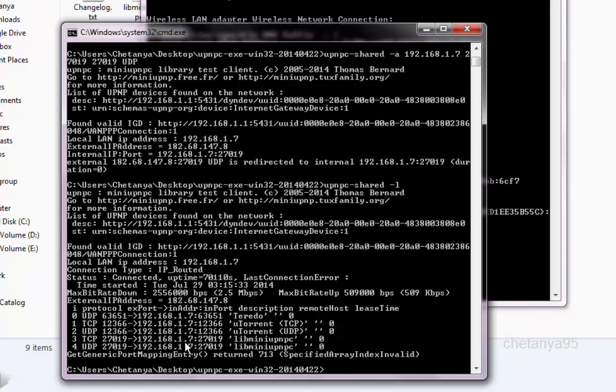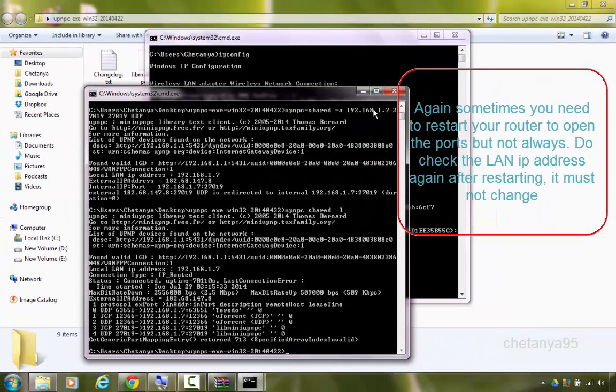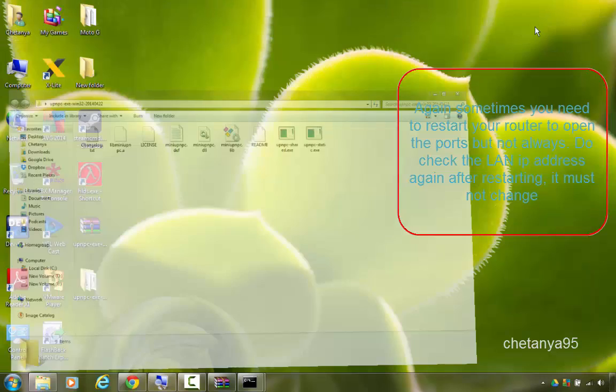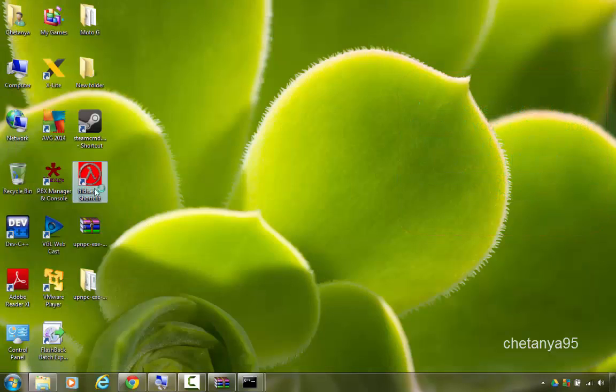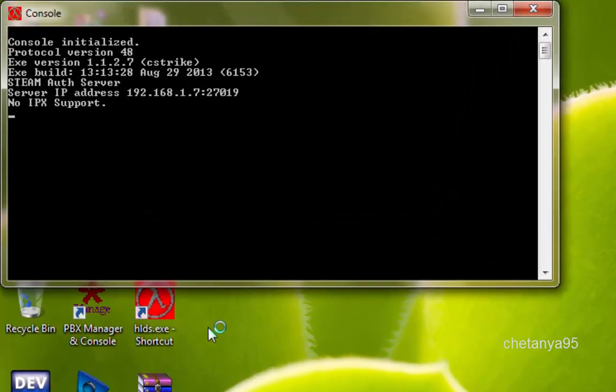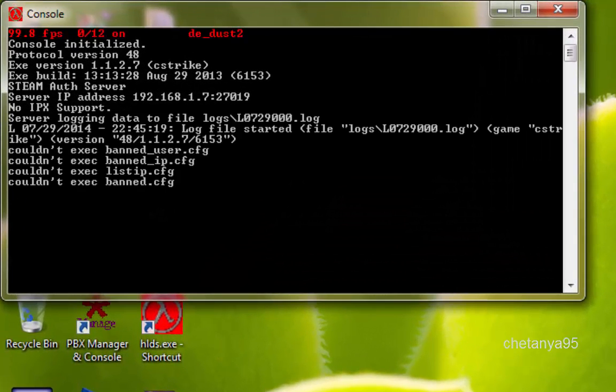So I hope you got it. Now the ports are opened in my router and my server is ready to be launched. Now I will fire up the server again. Just click on the hlds.exe shortcut and my server has started.